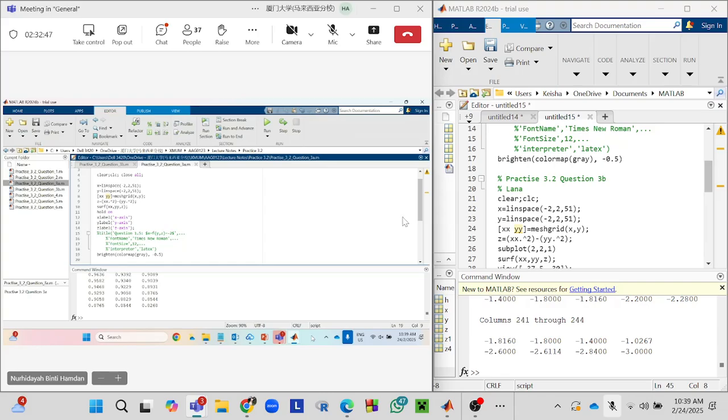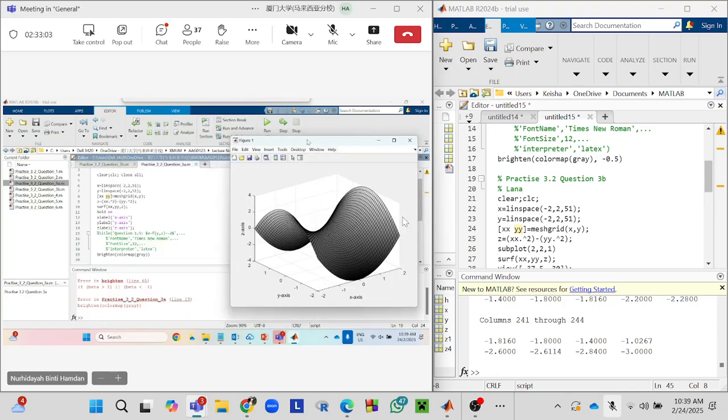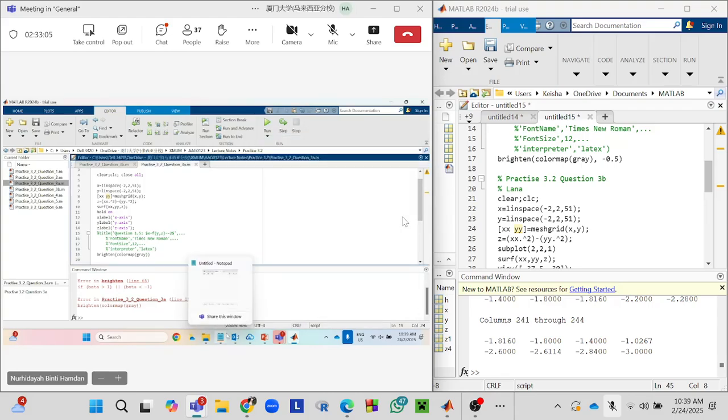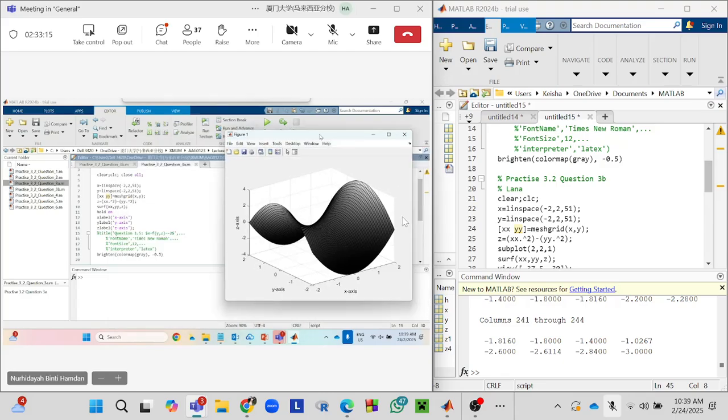How do I know -0.5? Let's say I didn't do this first. So I did not do this first, and I got this with colormap gray. With -0.5, I can add more deep color. So this is colormap gray.